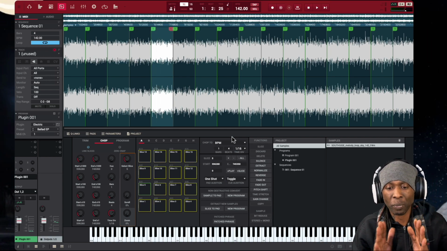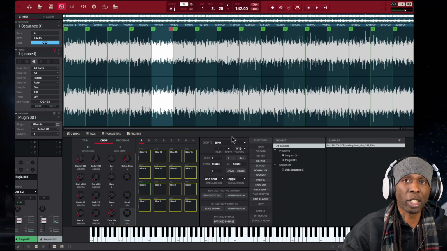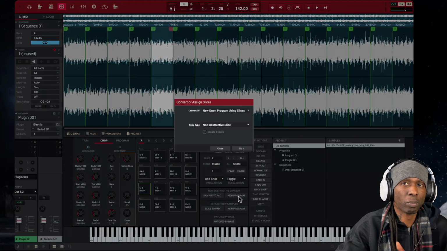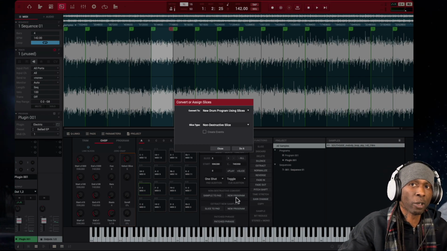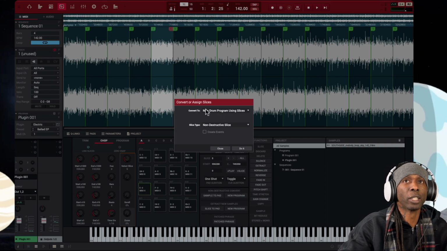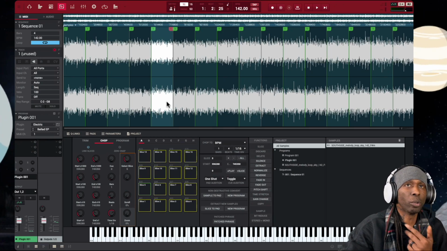Right? Okay. We know it fit. The timing is right. Now the next step you need to do is just push it over. New program. I go up under non-destructive convert, new program. It's gonna come up like this: new drum program, slices, non-destructive, and we're just gonna do it.